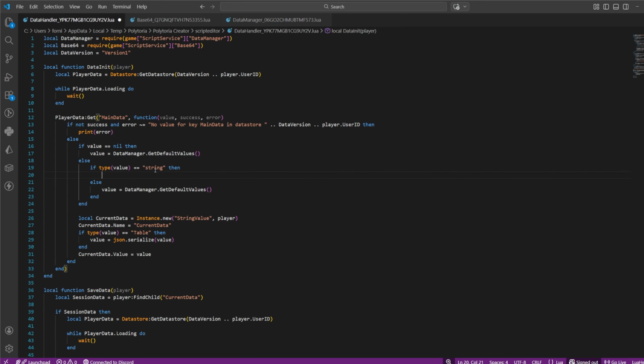And if it is a string, then we are going to decode it, okay? So I'm going to call it local decoded is equal to, I believe, base64.decode value.